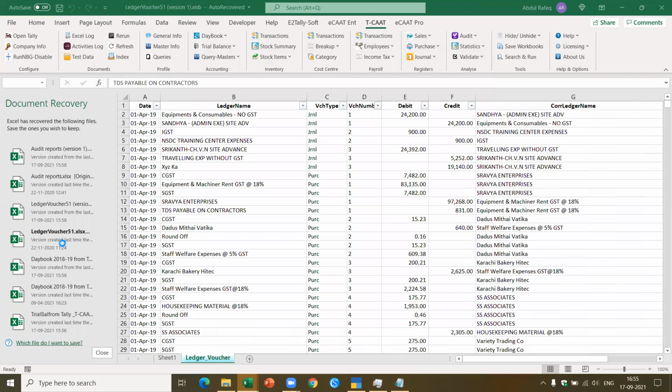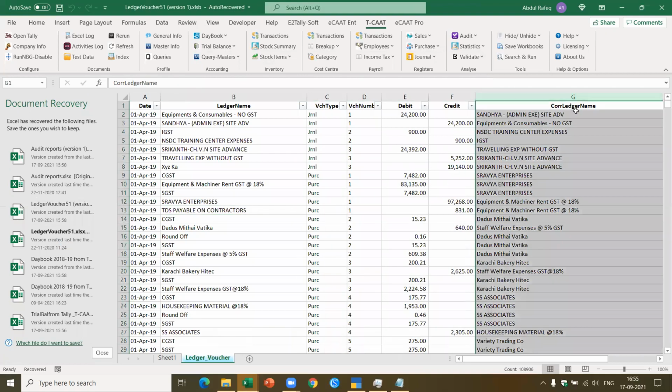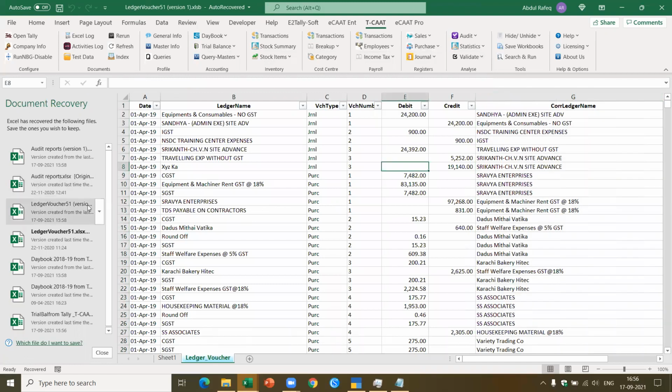Now you see the lot of goldmine of information available here. In this case, earlier version we used to have the corresponding ledger. Later on, we moved the ledger name here. Now, if you see, there's one more version of the ledger voucher here. I think the same thing. Now let's come to the next interesting part.